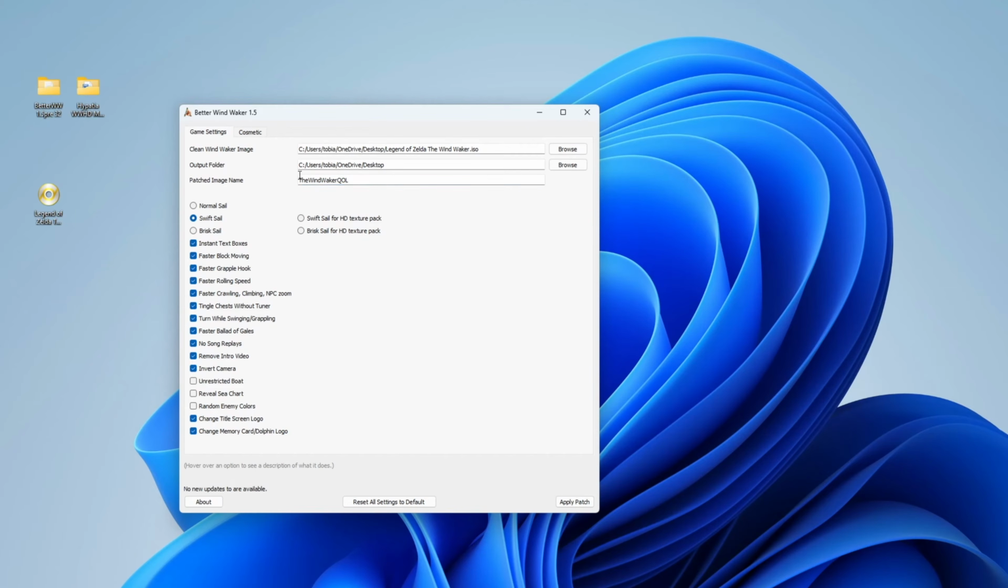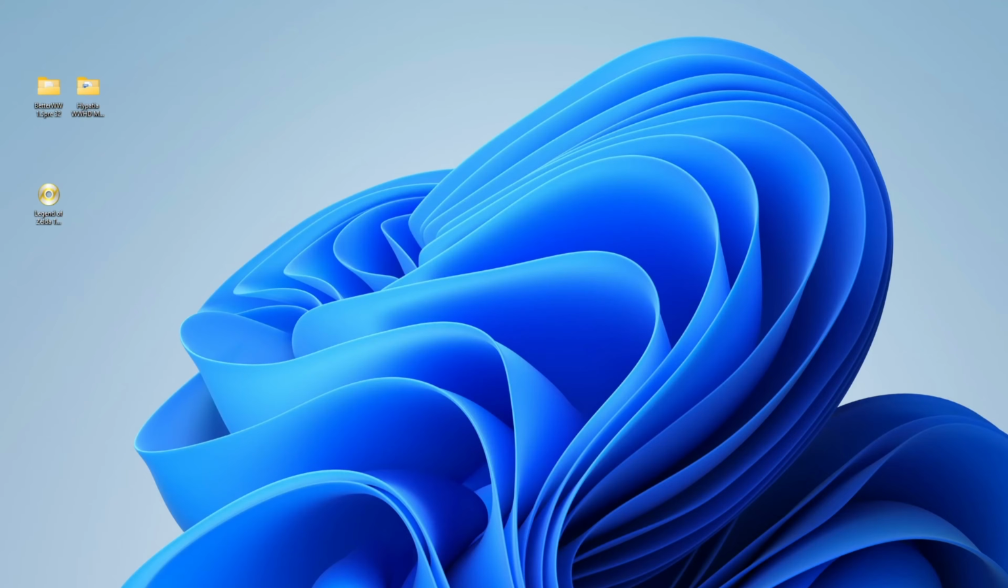So first, click on Browse in the upper right corner and select your clean and unmodified Wind Waker ISO. Then you can select a name for the patched image or ISO. If you hover over the different settings, you can get an explanation of what the settings will do. And once you're happy with your selections, click on Apply Patch in the bottom right corner. This will just take a few seconds and a new ISO with your patched game file will show up in your output folder. I chose my desktop for that.